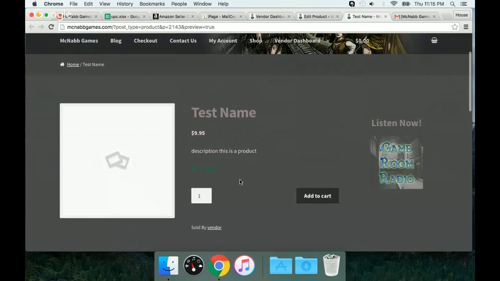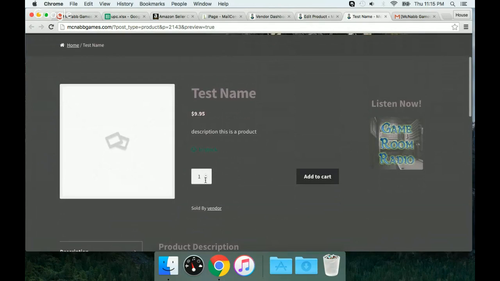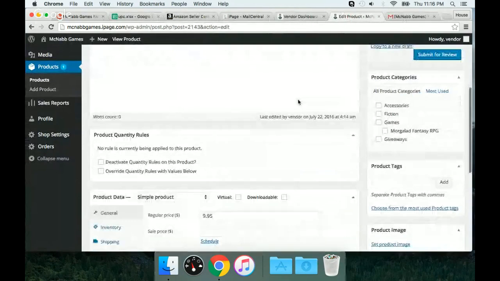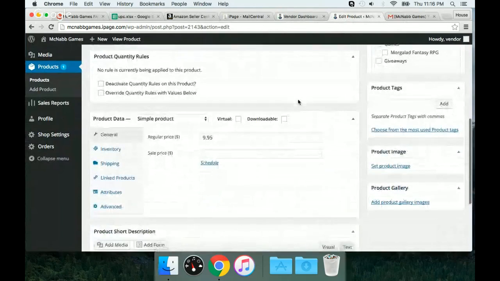And that's pretty much it. And so people, you have your quantity count and add to cart. So that's how you do a standard product. Now, for virtual products, they're a little bit more tricky.